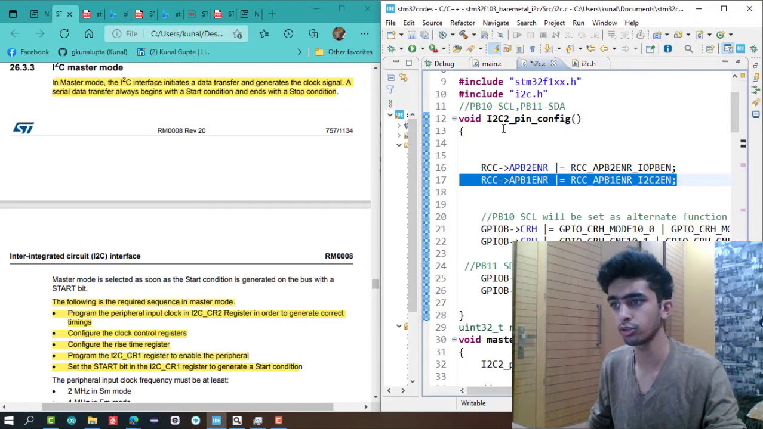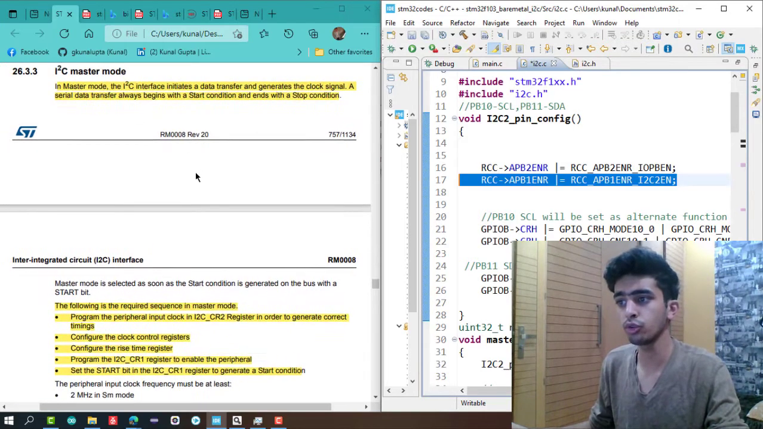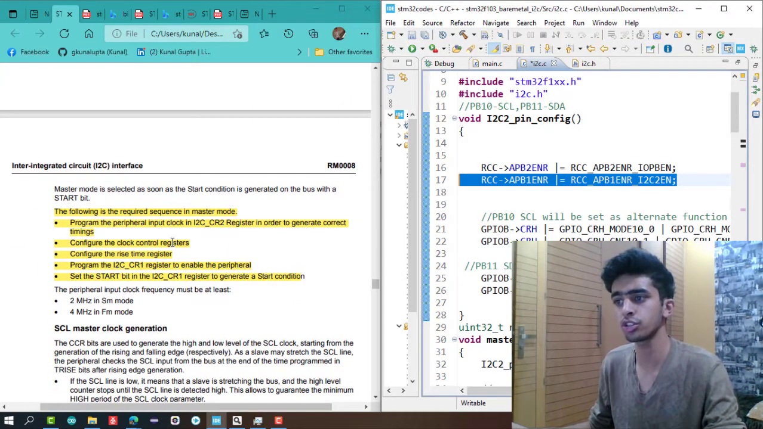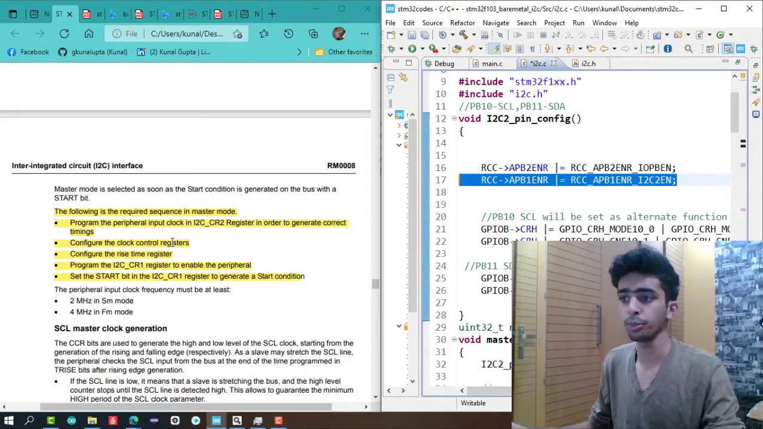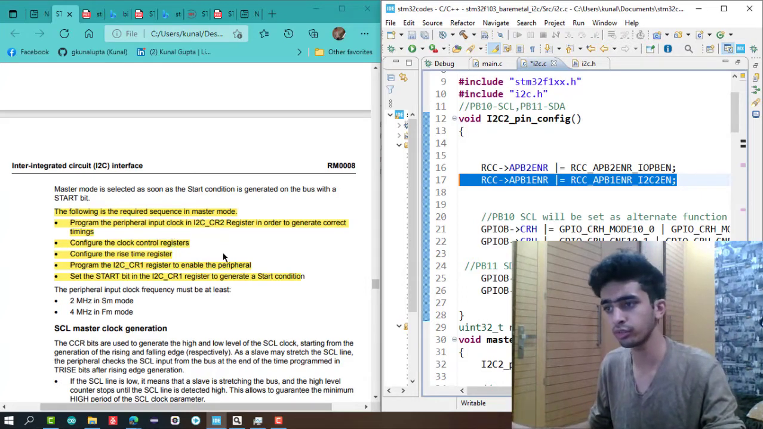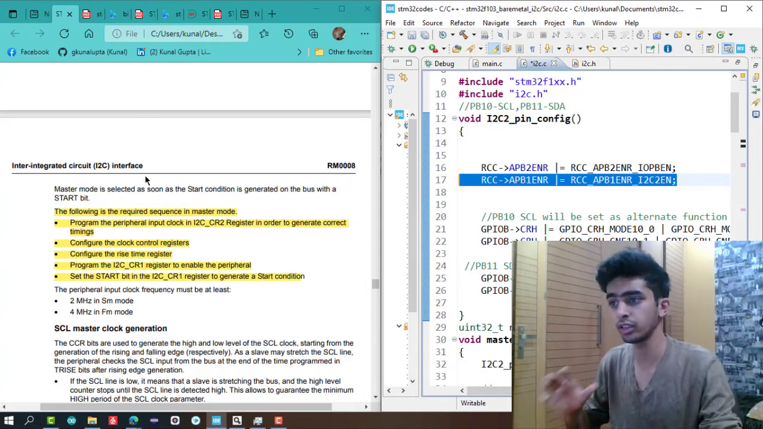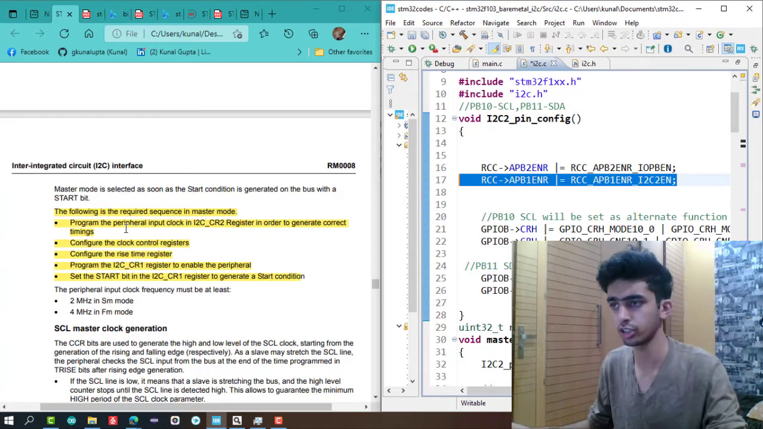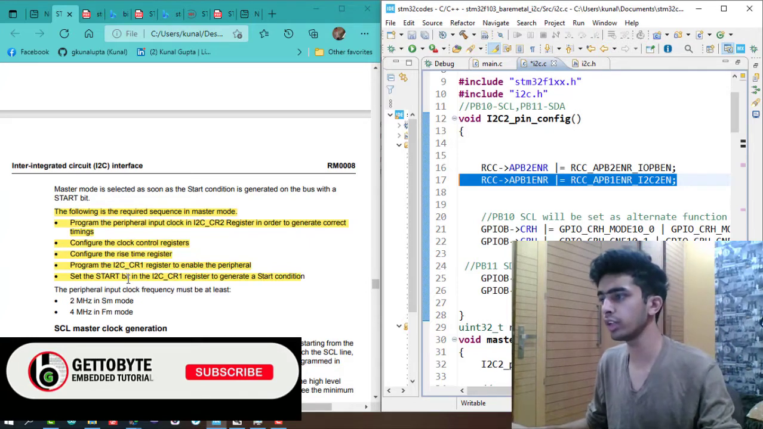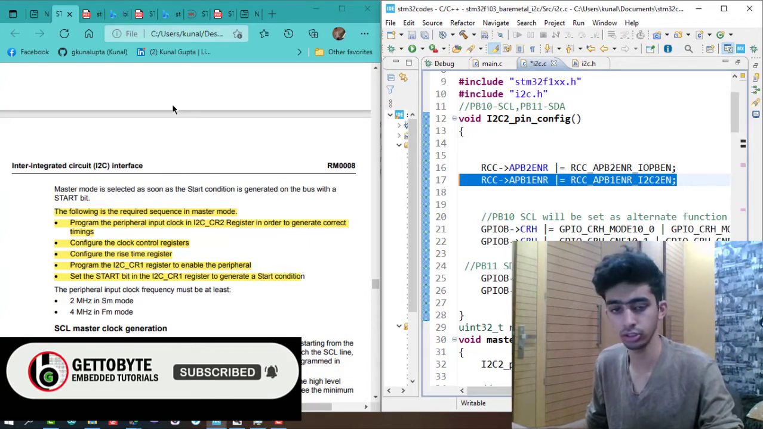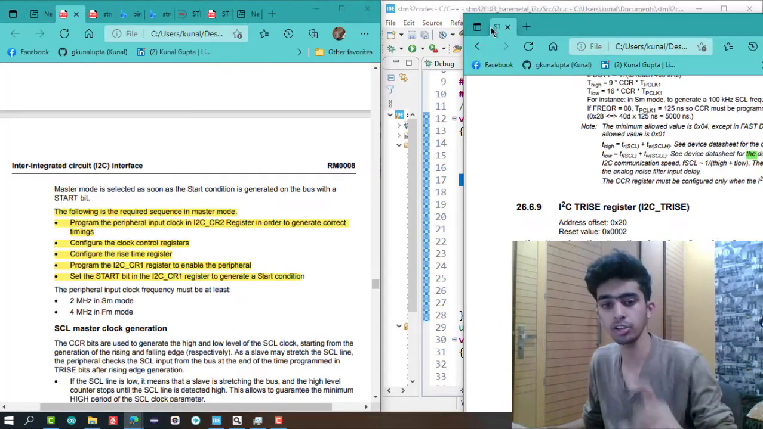Okay, so in I2C master mode, there are certain required sequences that we have to follow for configuring it. At first, we have to configure the peripheral clock frequencies, the clock configurations for our I2C peripheral in STM32 microcontrollers. That is done via the input clock frequency, the clock control register, and the rise time register, which I will come across in just a few minutes. Then program the I2C CR1 register to enable the peripheral, and set the start bit in the I2C CR1 register to generate a start condition. Okay, so now let's get into that.